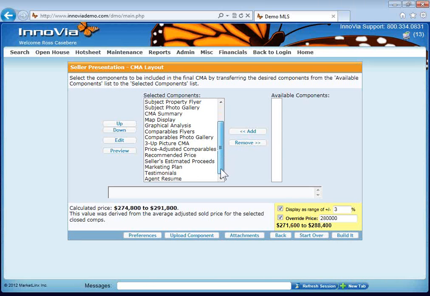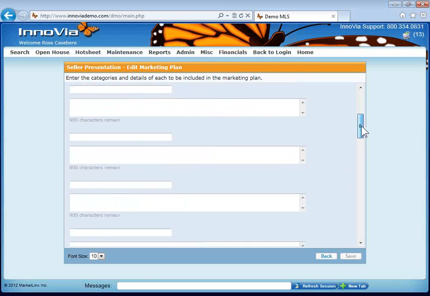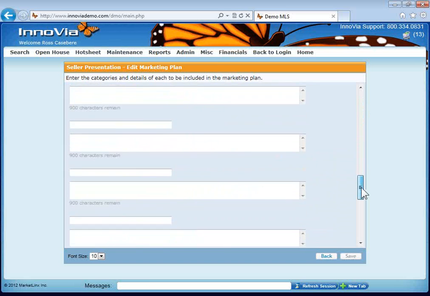And then kind of finishing up with our list here, the last few, the marketing plan, the testimonials, and the resume, these all pretty much work the same. You just get some fields here that you can fill out, like a header and then a details section. So here's my marketing plan. Looks like there's a pretty quick, pretty short marketing plan in there. But you've got many, many fields here that you can fill out if you need to.